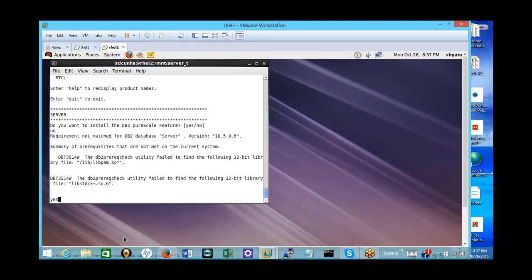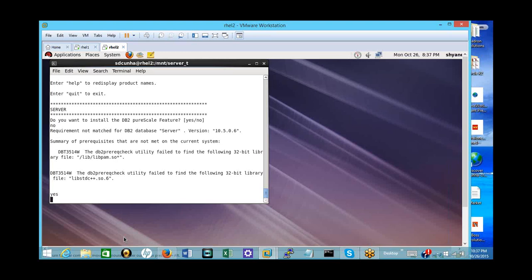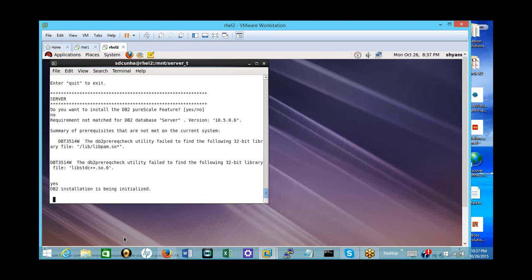Wait, I think it's doing stuff. Okay, it will proceed. Why did it get stuck? Okay, so it will install close to 35 to 40 tasks. Now that won't be more than like 2 to 3 minutes.